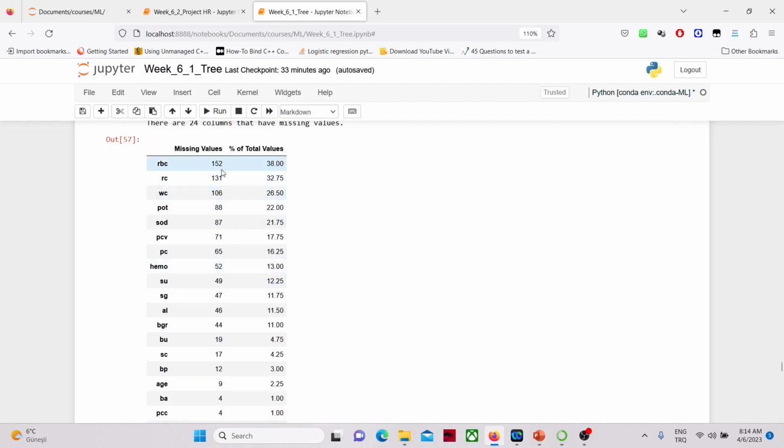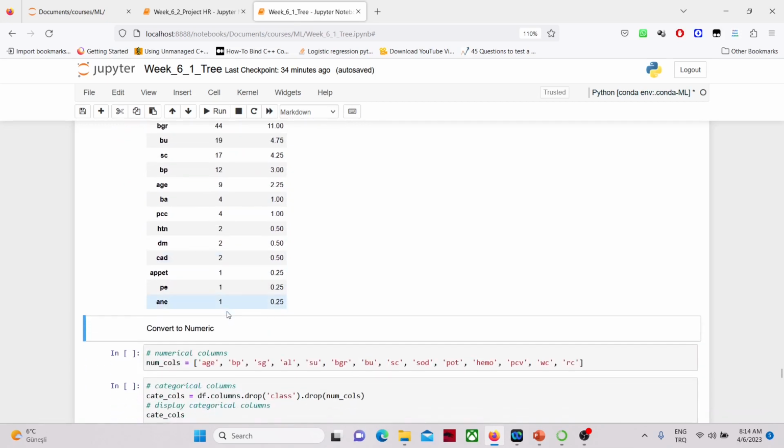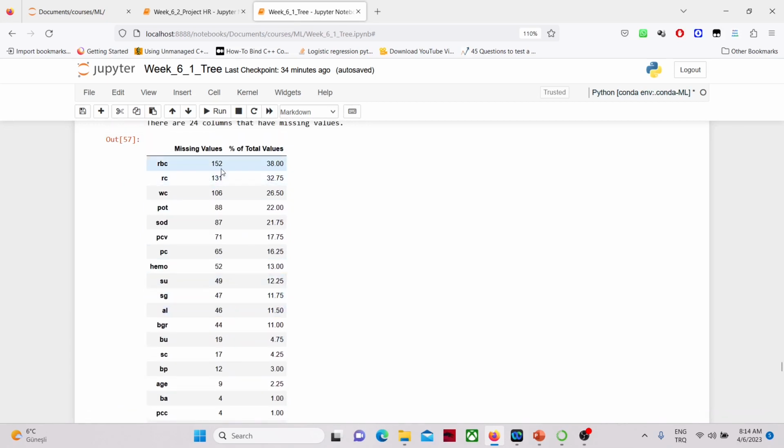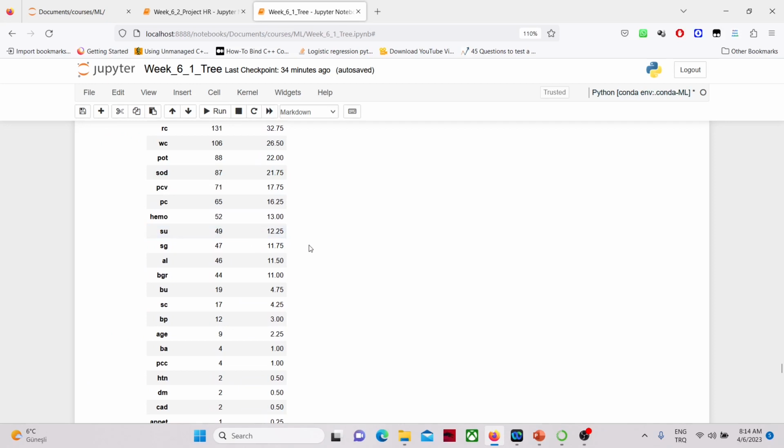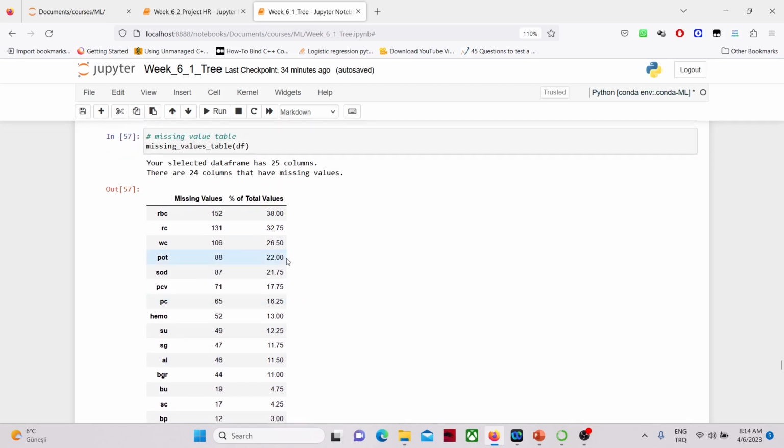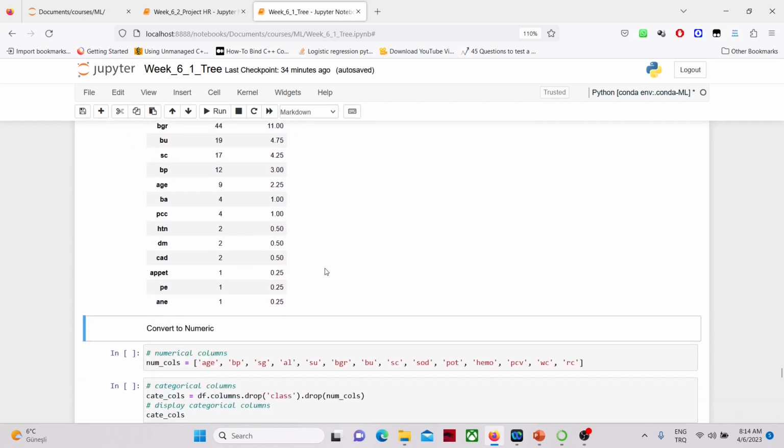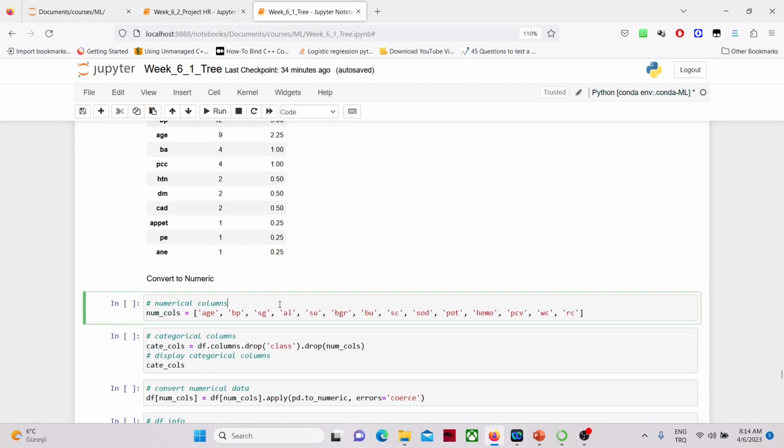But this table tells us we have quite a lot of missing values, and we need to take care of that. We cannot just neglect the rows with missing values, because we have limited data and we want to make sure we really make use of the data in a good way. So we cannot just neglect those rows. We need to find a way to fill these rows. And that's what we will be doing.